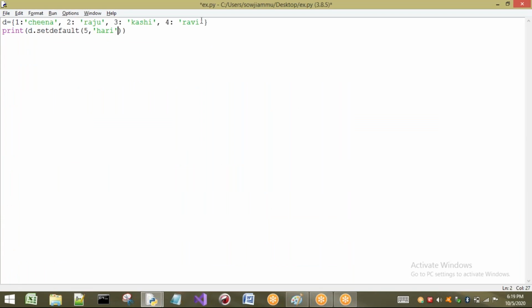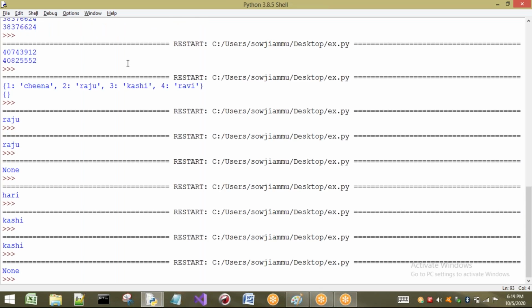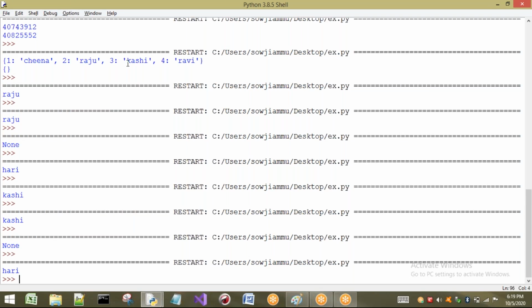Now what happens? Now I am going to keep Hari. That means for 5, if there is no value or 5 is not there in our dictionary, then what has to be printed? Then the default value has to be printed. I am setting the default value as Hari. So Hari is going to be printed for 5. Okay. So this is about set default.